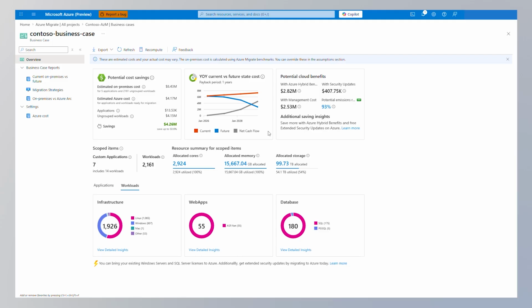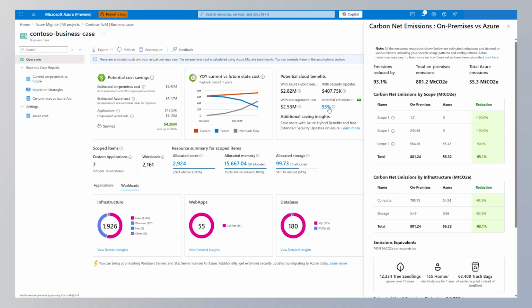Once it is established that customers are better off on Azure than on premises, they can see cost savings by applying existing Windows and SQL Server licenses to Azure Hybrid benefit. You can also see the savings through extended security updates, savings through security using Microsoft Defender for Cloud, and savings through using management services on Azure. You can also see the potential emissions reduction by moving to Azure, and you can see these reductions across multiple scopes and different infrastructure types.